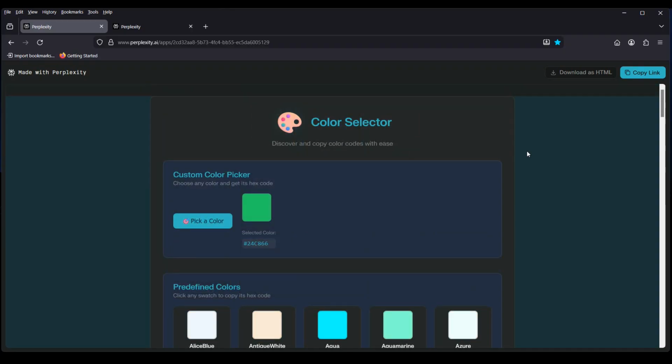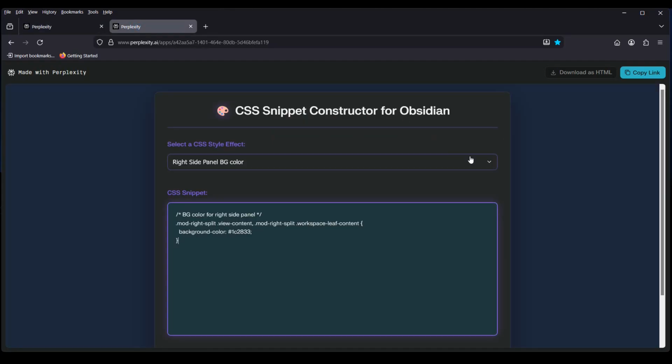So there you have it, the Color Selector web app, a handy tool to be used in conjunction with the CSS Snippet Constructor web app. As I said in the introduction, if you do your own CSS styling for your Obsidian vaults, or if you want to learn CSS, using these two tools is a really easy, handy way to go about it. And remember, I have a video teaching you how to create and use CSS snippets on my YouTube channel. So if you really want to get into CSS snippets and learn the details of how to use them, that's a great place to look.